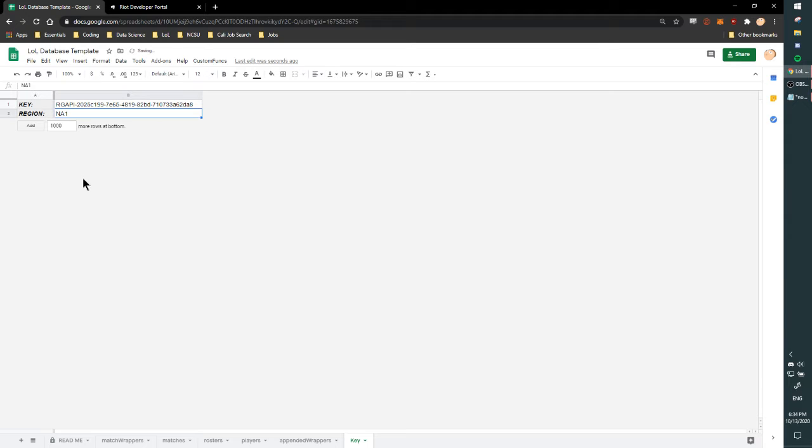And then we also have to select a region. And in this case, we're going to select NA1 because my team plays in the North American server. Now that we have our API key and have selected our region, we can request data from Riot's databases in order to load it into this spreadsheet.